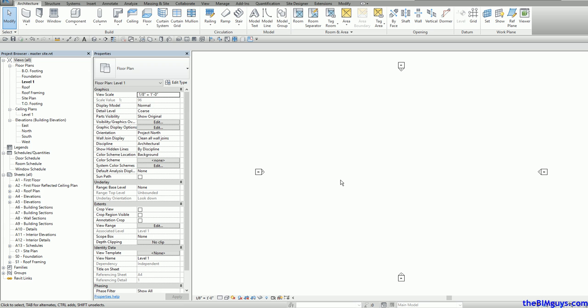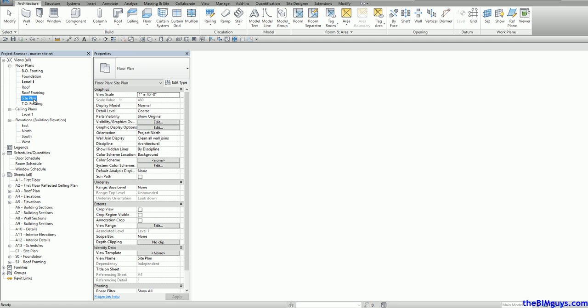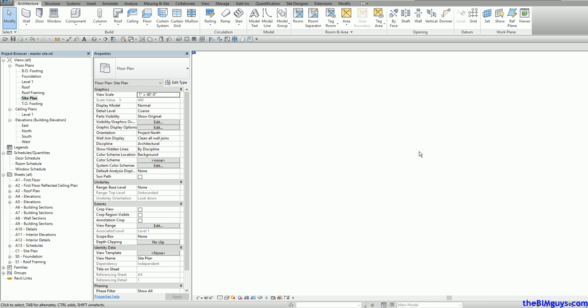Now I'm going to go to, actually see, it's got a site plan in here already. Site plan. We'll go right to that view. That's why I like using this. It has a lot of the pieces that you need in it.